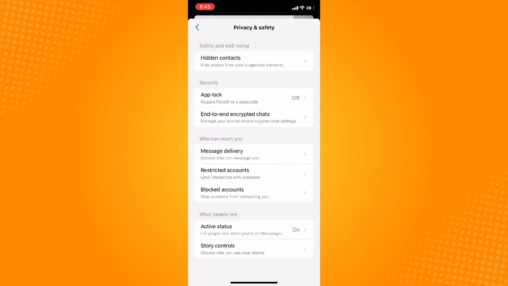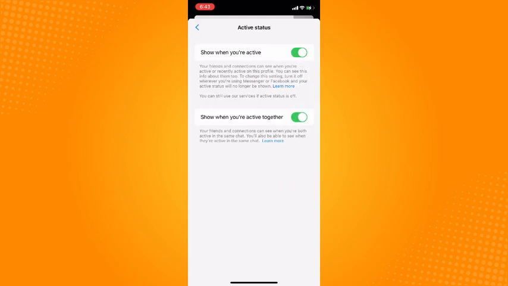As you can see, you have turned on your active status, so you can also see the people that are actually online. If that is turned off, you cannot see their activity, or they cannot see yours. So you have to turn that on and show you're active, so your friends and connections can see when you're active or recently active on this profile.